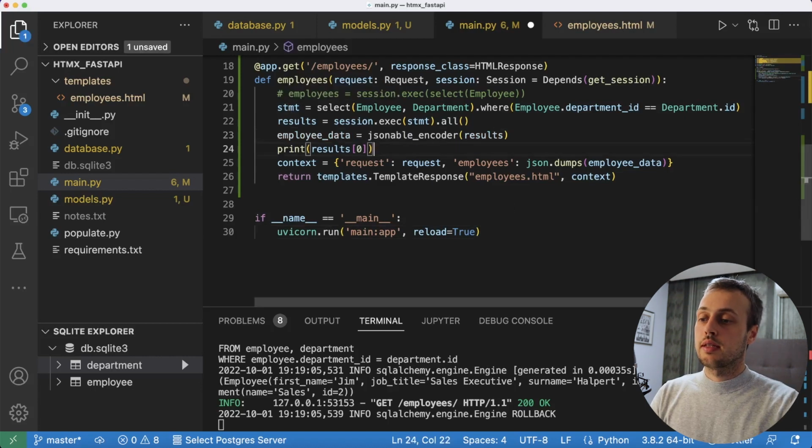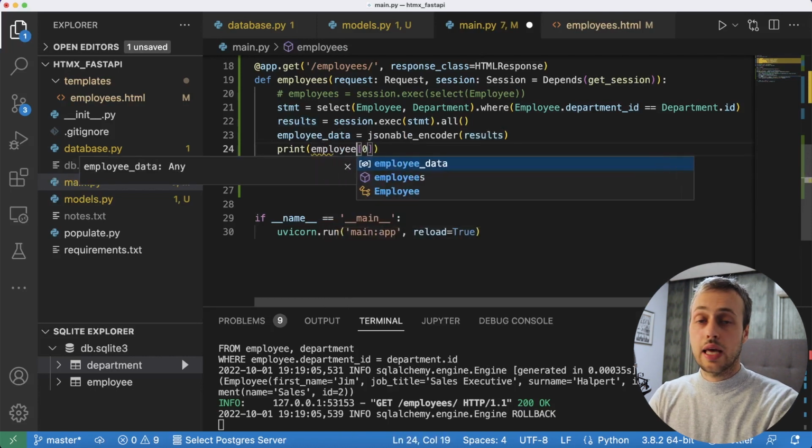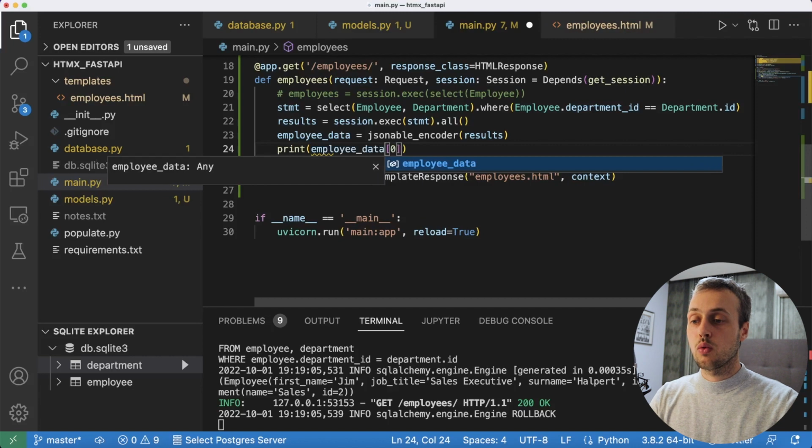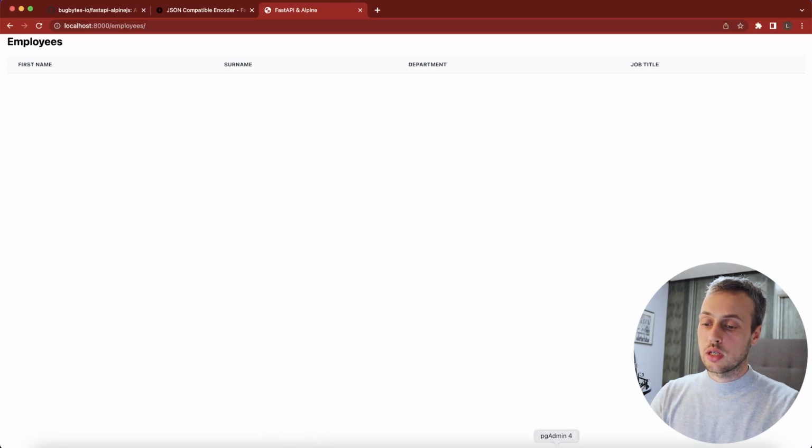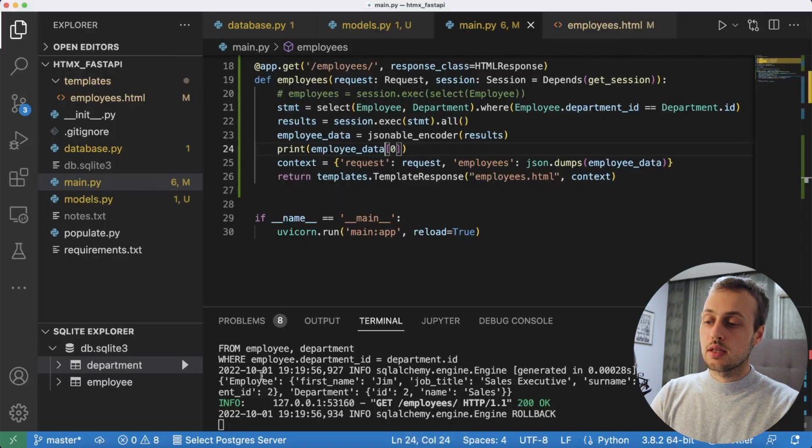Let's actually move that down a line, and we're going to reference the employee data, which is what you get after converting the SQLModel instances to Python dictionary. If we refresh this page and go back to the terminal, you can see the JSON has two top level keys, one for the employee and another for the department. So when we reference the employee's first name, we want to reference employee.firstname.